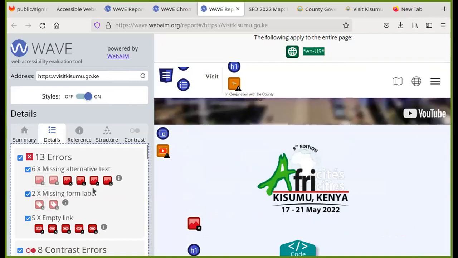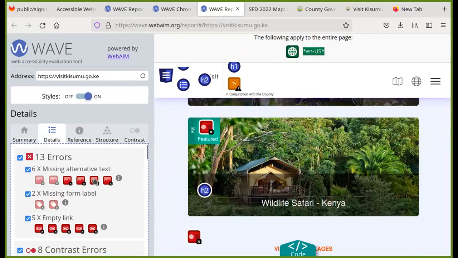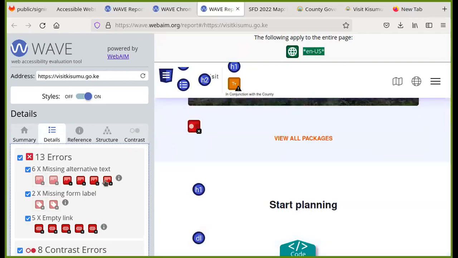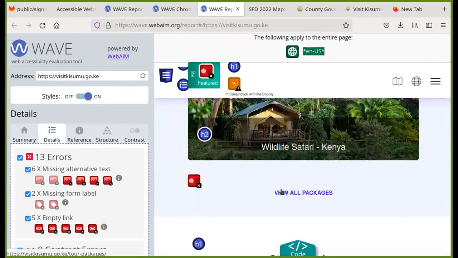And if you have a screen reader, then a screen reader will not be able to inform somebody who can't see what the image is of. Okay, again, an image of a wildlife safari. So one of the featured cruises. And I guess another image, which is a link text.